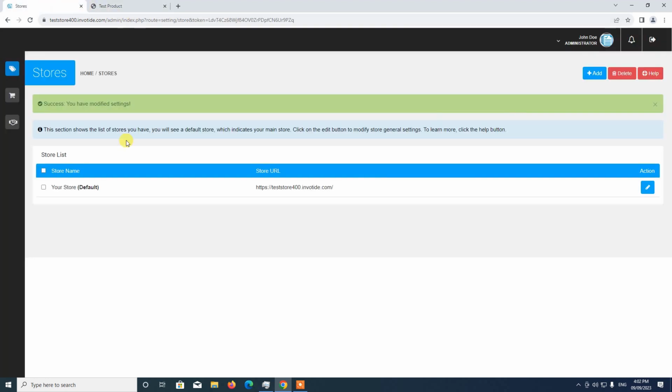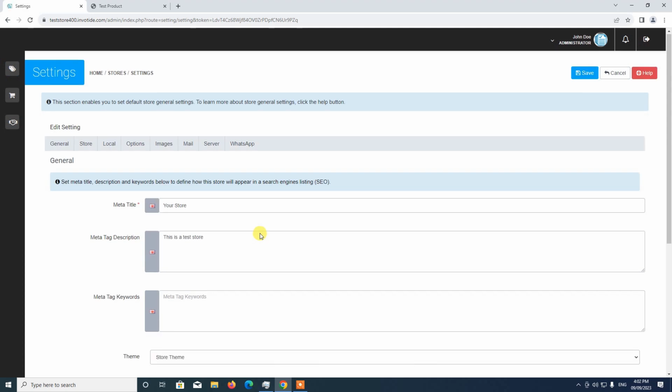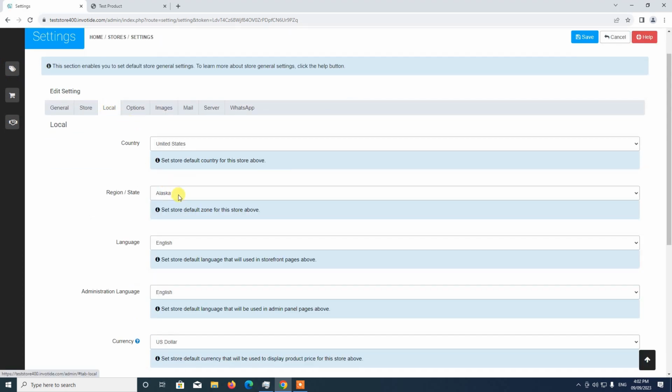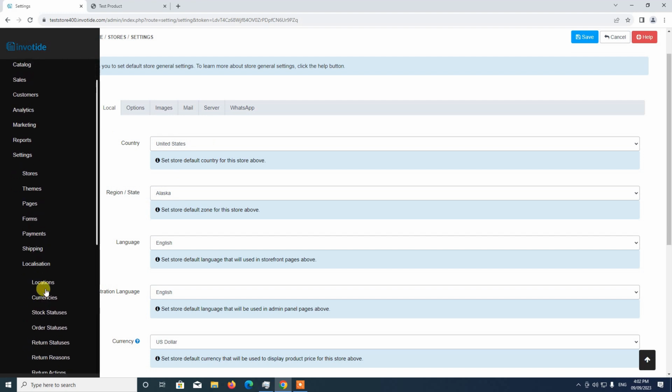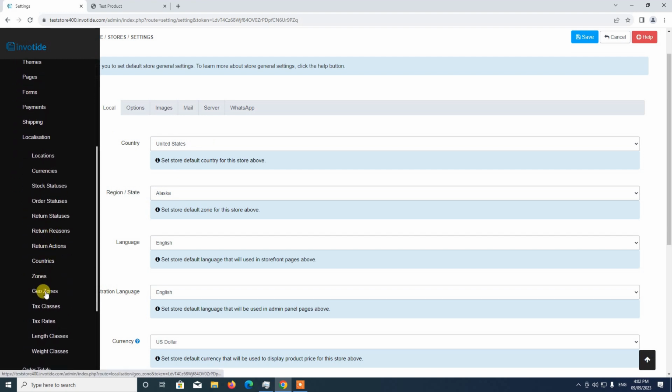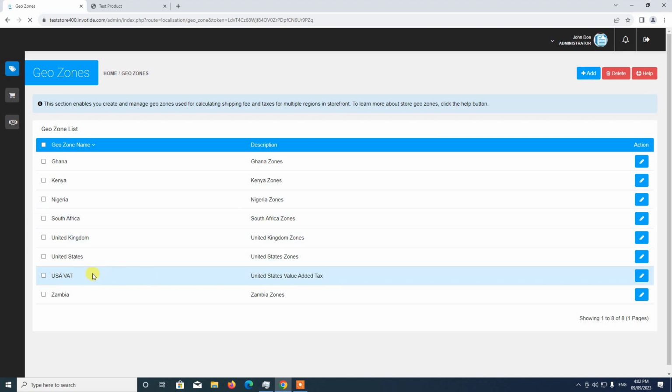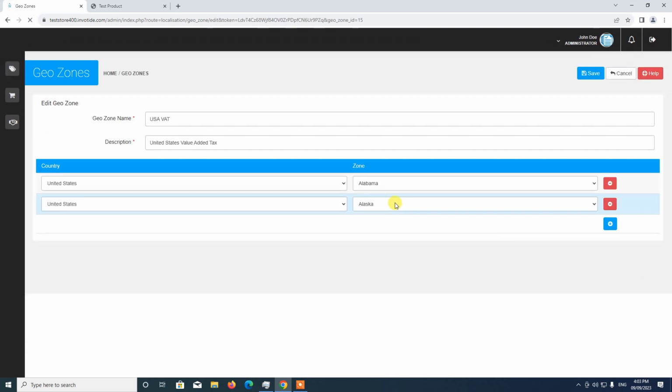So when we come back here again, to understand what we did, we navigated to the local section, and then we set the region to a region that is within the geozone that was allocated to the tax rate. So going back here, you can see this is Alaska here. So let's navigate back to the geozone section. Select localization and select geozones. So here, if we open this, you can see that Alaska is one of the zones that has been allocated to this geozone.